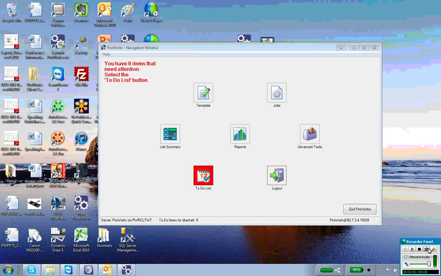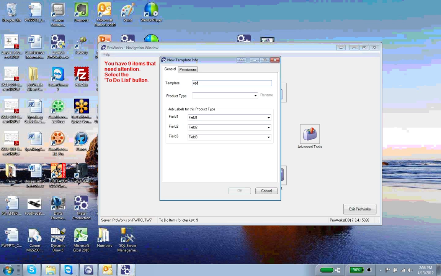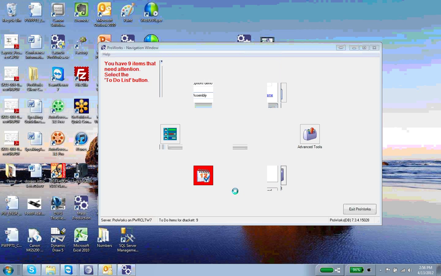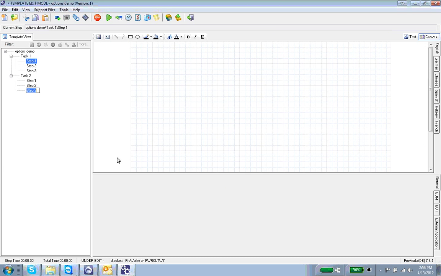All right. In this session, what I want to do is cover options. I'm going to create a new template here from scratch. And we'll just give it an assembly name. We won't worry about anything else. Keep it down to the minimum.